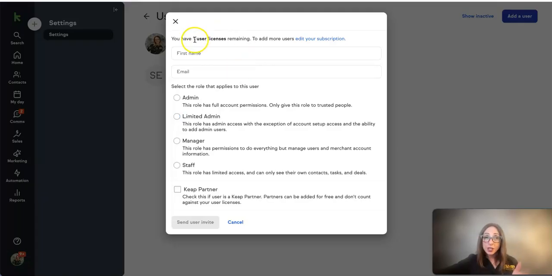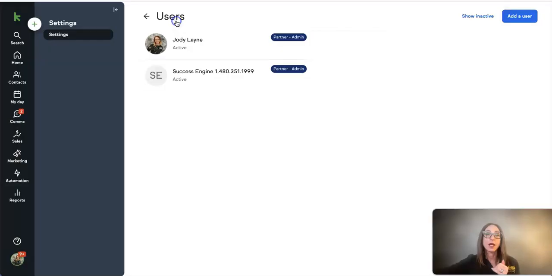So when you get to 0 and you go to add somebody, it doesn't work. Make sure that you edit your subscription and you add on another user. Keap is never going to charge you for something unless you give it permission to do so. So that's what that's about.